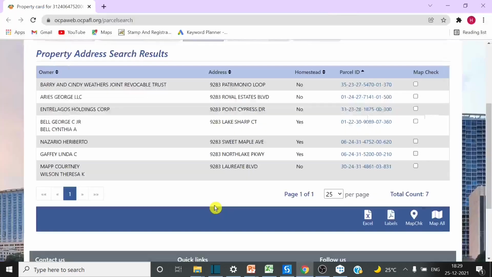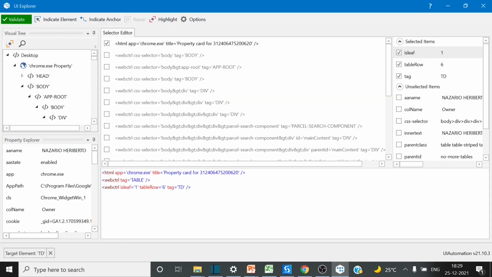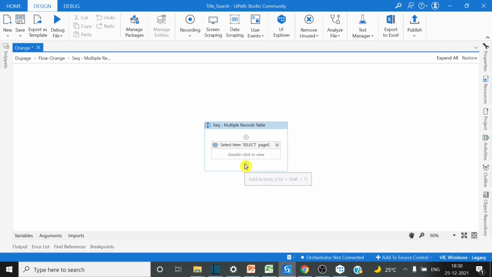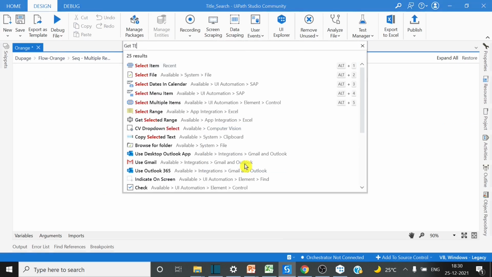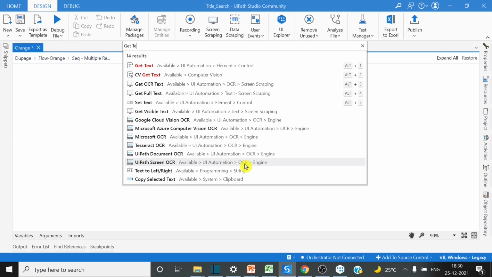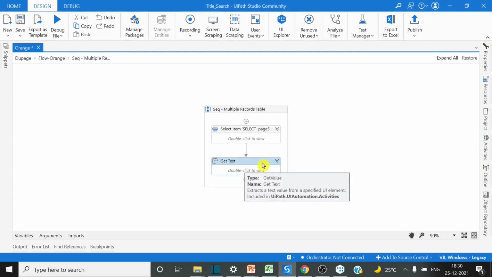So what we have to do now is create a dynamic selector, and we can select this column name also, just to ensure that selectors are working properly. We'll copy this from here, and we will take the text. So get text. Get text, and get text from where?